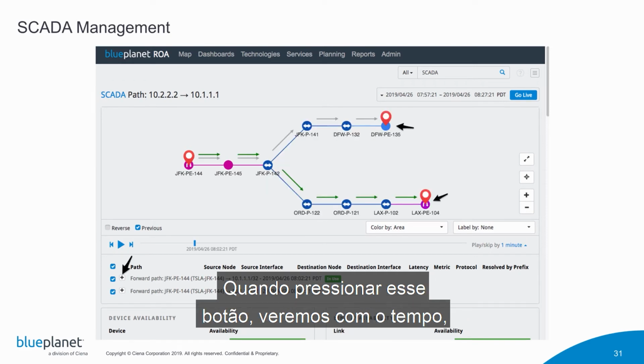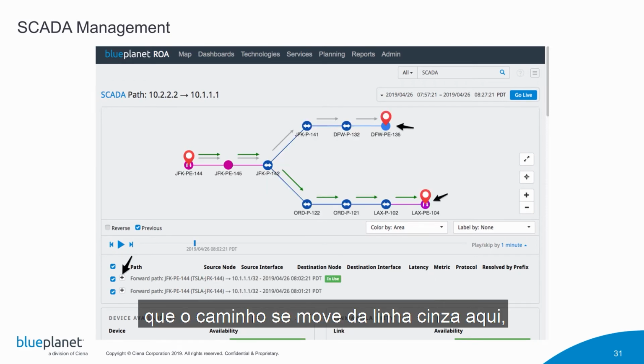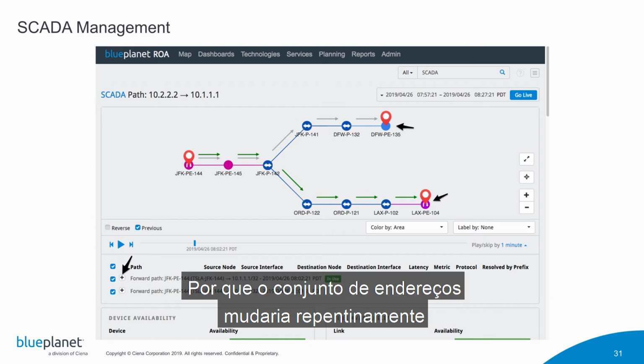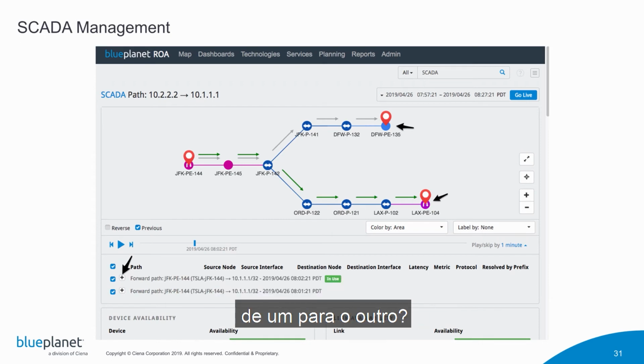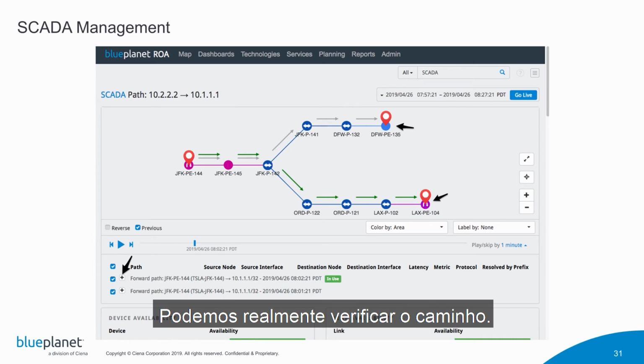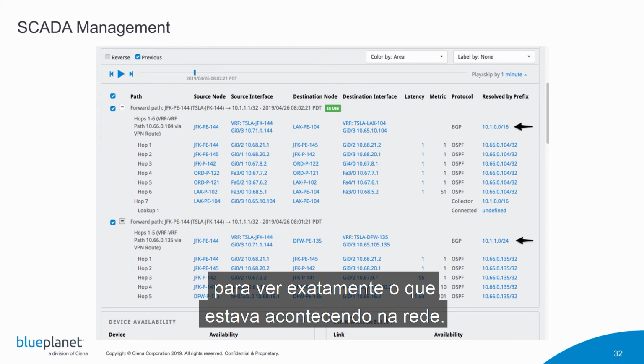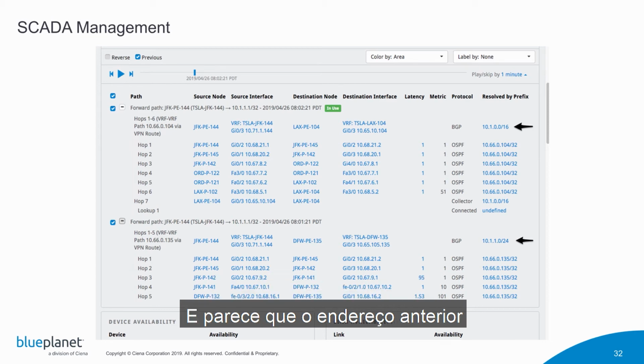When I hit that play button, we'll see over time that the path moves from the gray line here, where it was going to Dallas, and suddenly it's going to LA. That makes very little sense. Why would the set of addresses suddenly change from one to the other? We can actually look into the path. So here we're going back in time, seeing exactly what was happening on the network, and it appears that the previous address was being advertised by Dallas, the Dallas router. It was as a /24, and then suddenly shifts to LA with a /16.